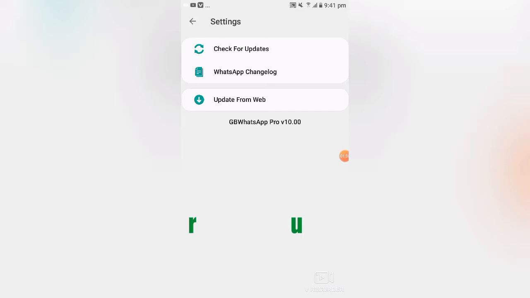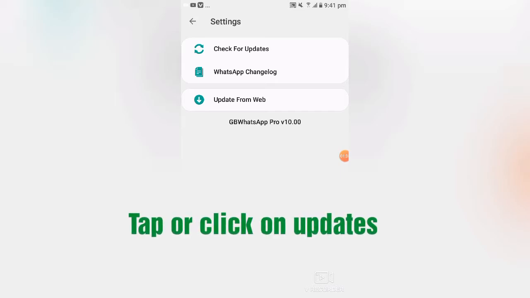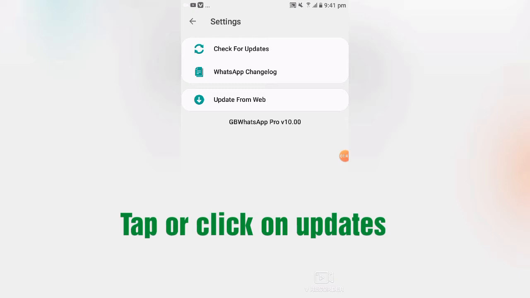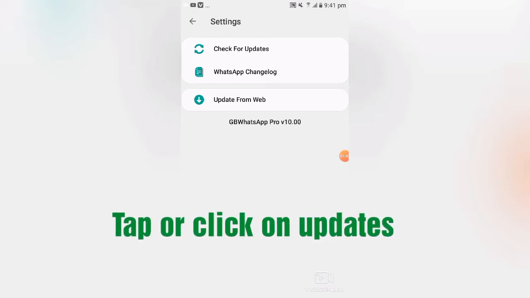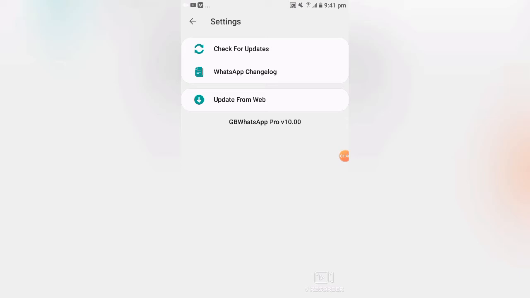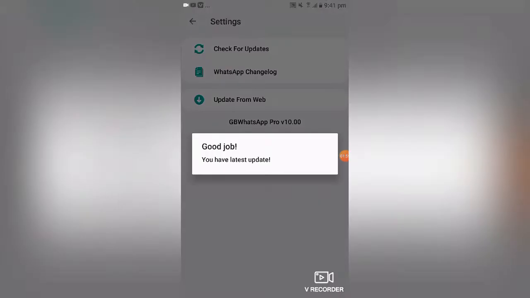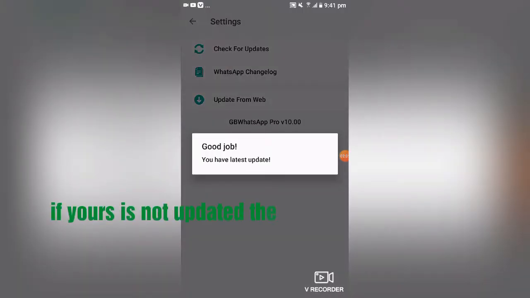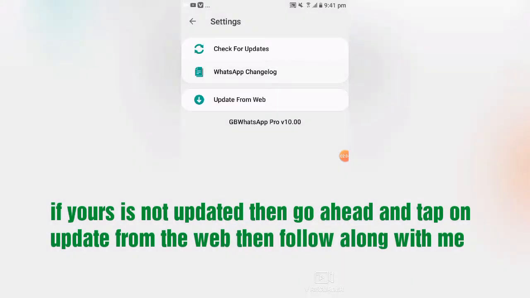When you click on updates, they will show you these three options: check for updates, WhatsApp catalog, and update from the web. You can check for updates if you're not sure you're using the latest update, or if you want to know the version of your update. When you touch there, it will tell you which version you're already using. For me, this one is already the updated one, which is version 10. This one is GB WhatsApp Plus, or you can call it GB Pro.